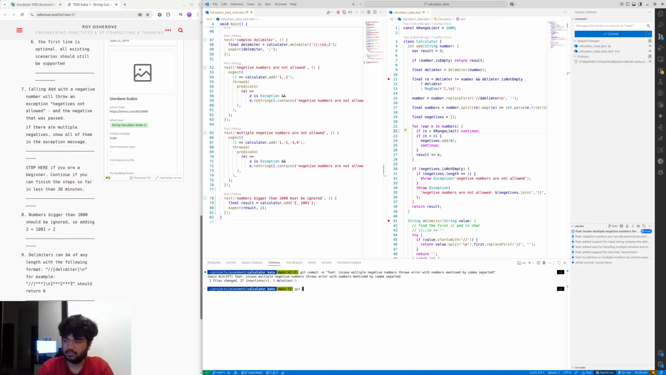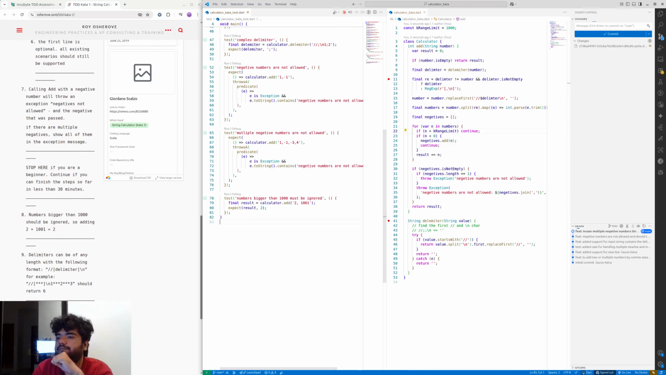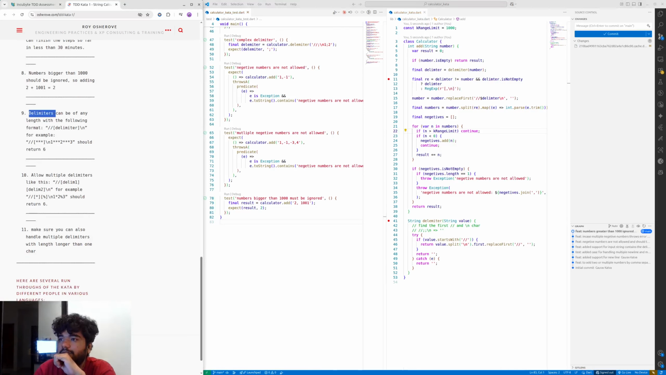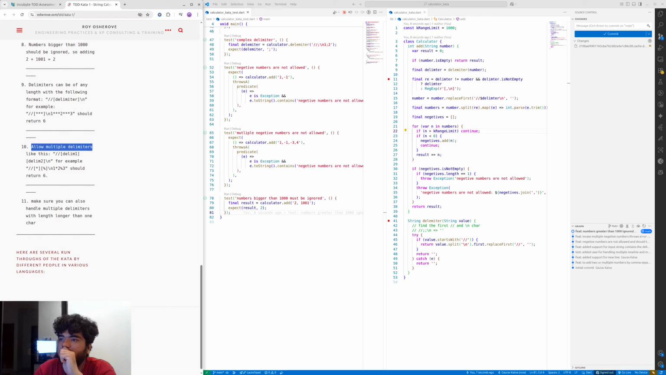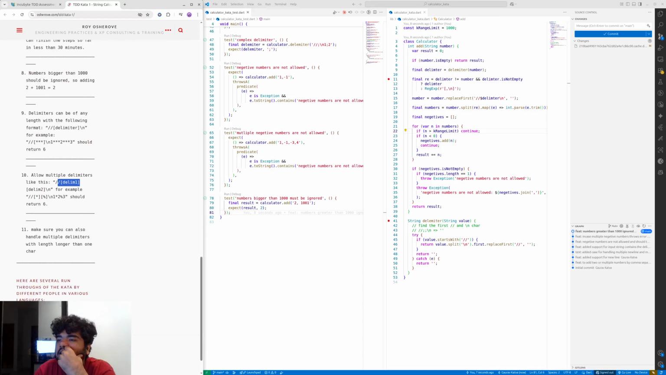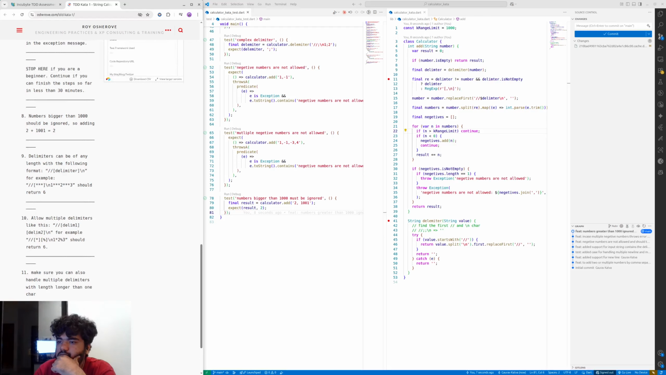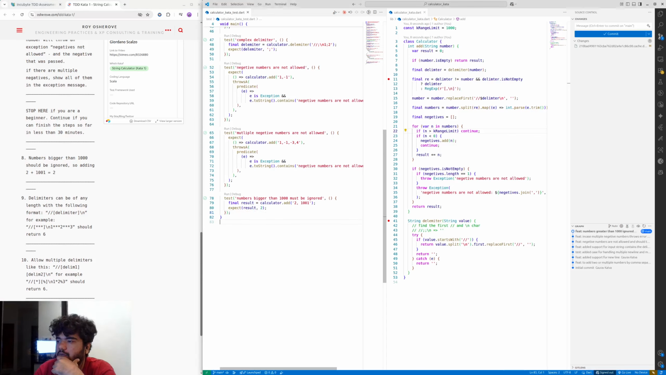Good. Git commit: numbers greater than 1000 ignored. Delimiters can be of any length, which is already handled by us. Allow multiple delimiters. Well, this is crazy. Actually, you can handle multiple delimiters with length longer than 1 character. We'll add it later on the way.